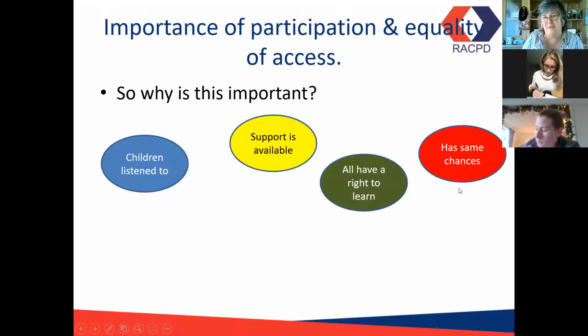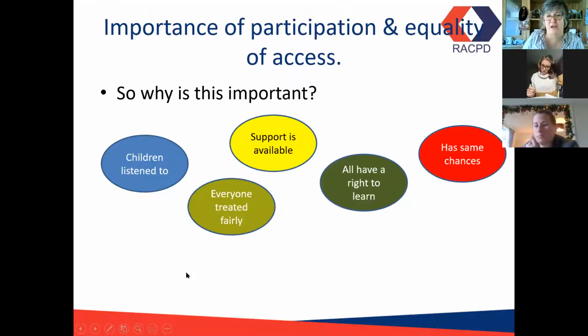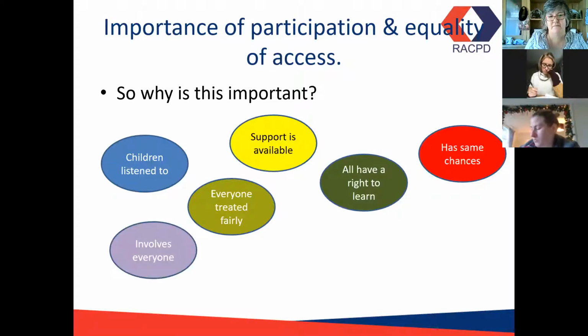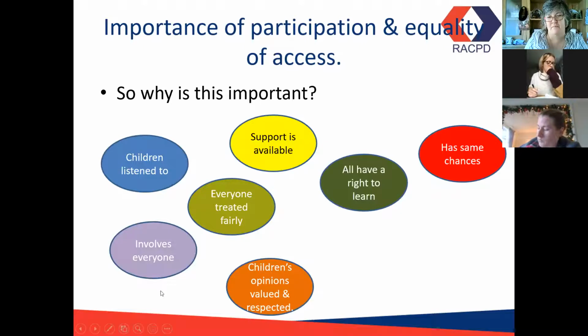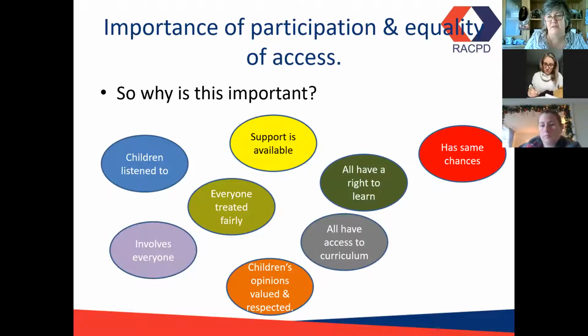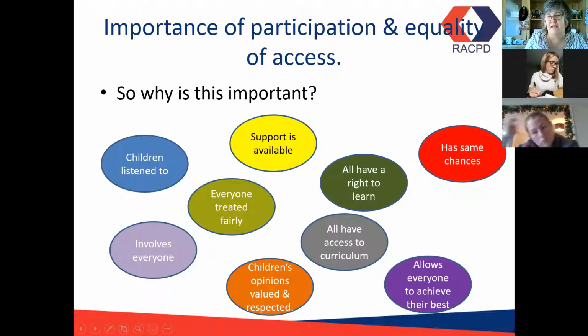So, has a disabled person got the chance to join in PE lessons or go on school trips? And that sort of leads on to everyone being treated fairly the same. That's why we have school behaviour policies, to make sure everybody's treated in the same way, that it involves everyone, and that the children's opinions are valued and respected. I've mentioned all these already: access to the curriculum. And this one allows everybody to achieve their best. This is where schools need to have high expectations of their children if they're going to achieve their best.